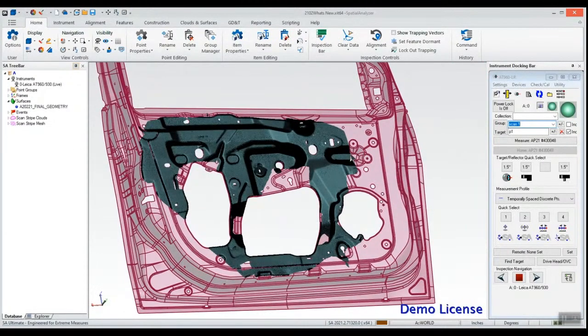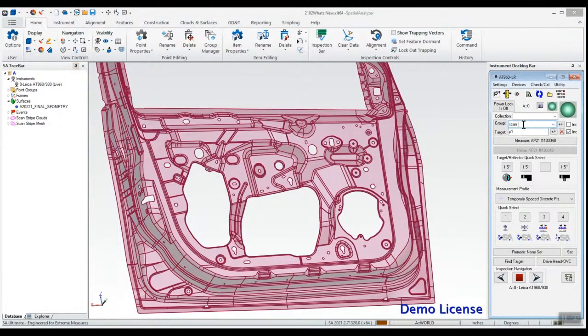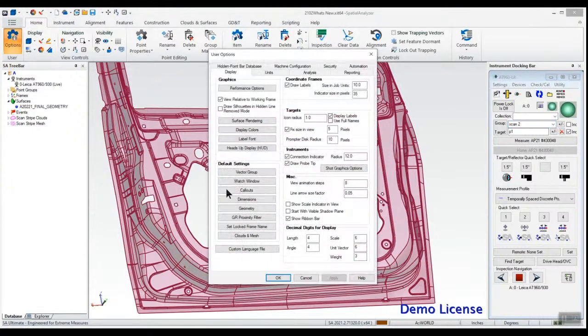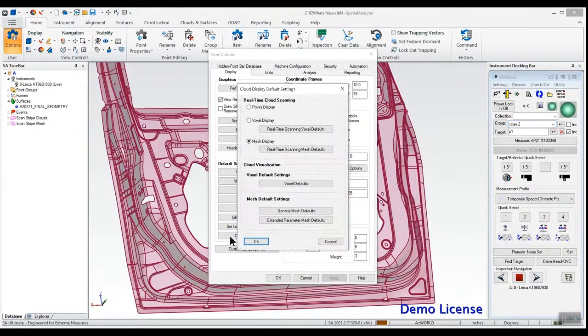But next we're going to move right along to our voxels. So I'm going to just go ahead and hide that. I'm going to throw this into scan number 2 so we can get a separate scan here. And let's go back into our user options. And we're going to go to Home, again, User Options. And we're going to change our default here for the clouds and mesh to come in as voxels.